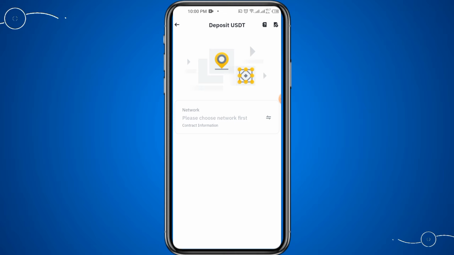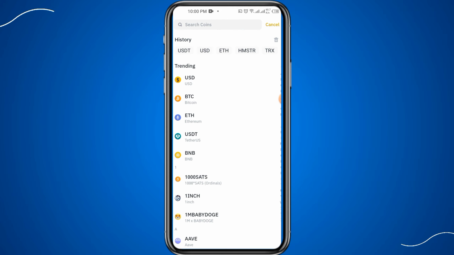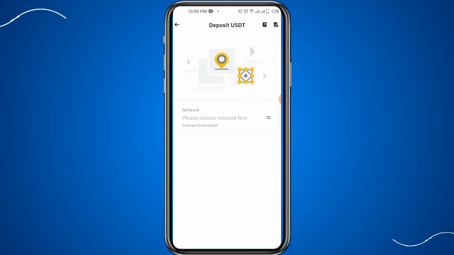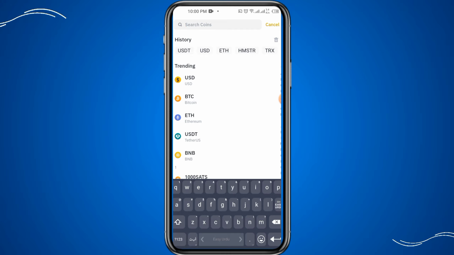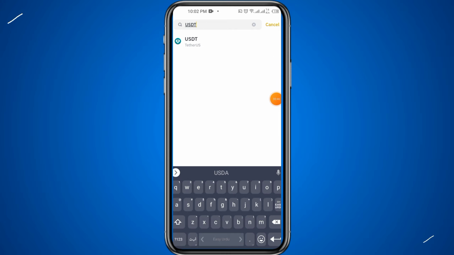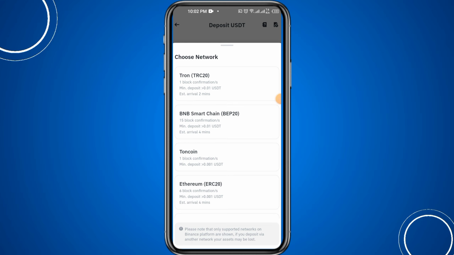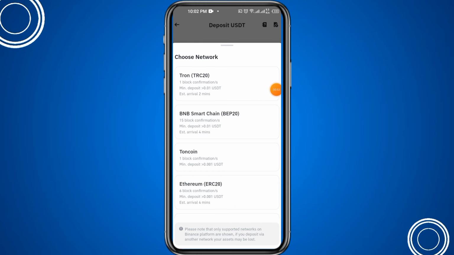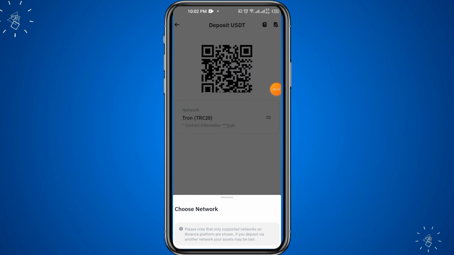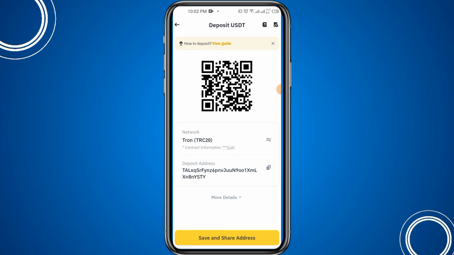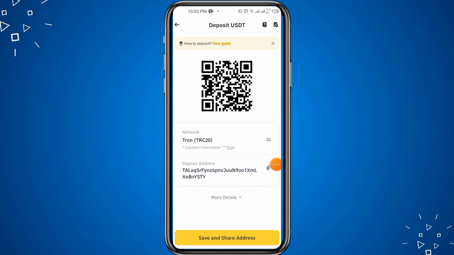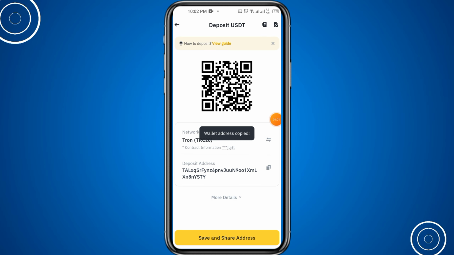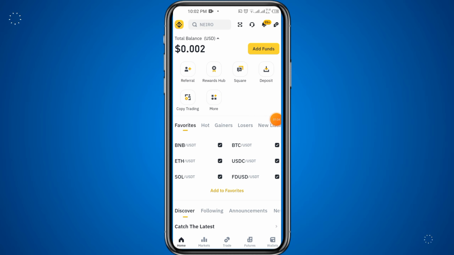After that, you have to type USDT here in the search bar. After that, you have to click on USDT. Here you can see it when you click on it. Now you have to click on USDT. When you click on the USDT here, you have to select the first option, TRC20. Now here you can copy the wallet address of TRC20. To copy, you have to click on the copy button.